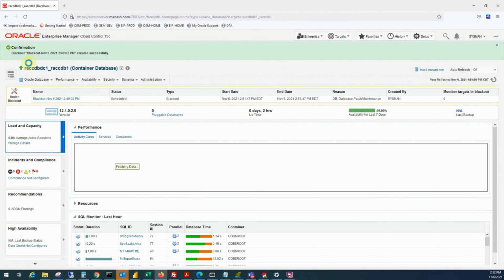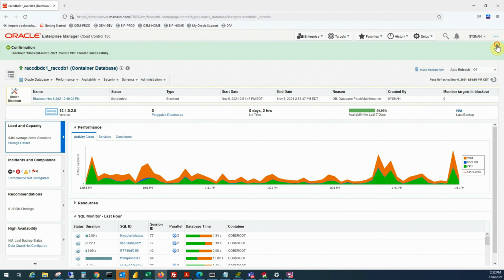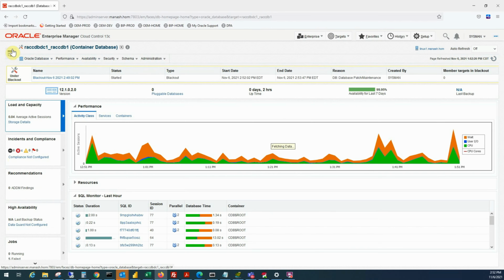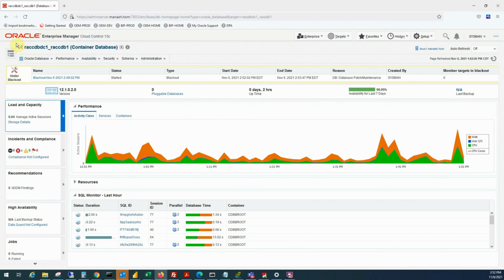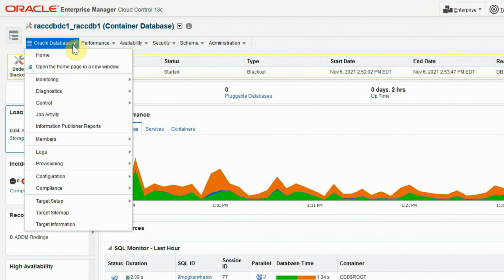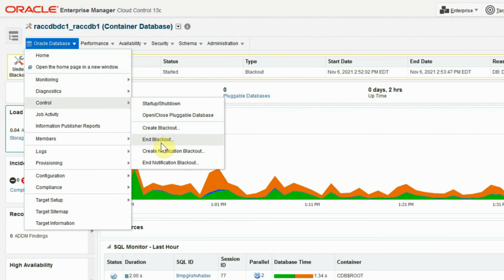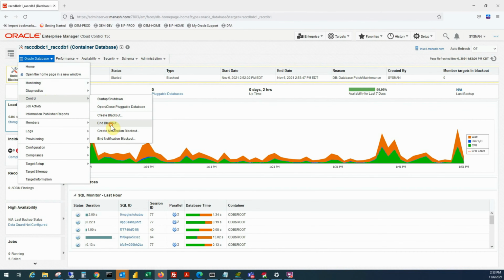And we'll get the confirmation again as the blackout has started. And if you refresh the page, you'll be able to see that this green up arrow is gone, and instead it's assigned with a maintenance icon. And if you want to stop this blackout even before it stops automatically in 2 minutes, you again have the options to stop it. Under Oracle Database, go to Control and click on the End Blackout option.